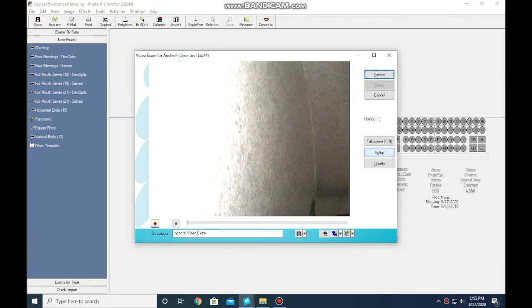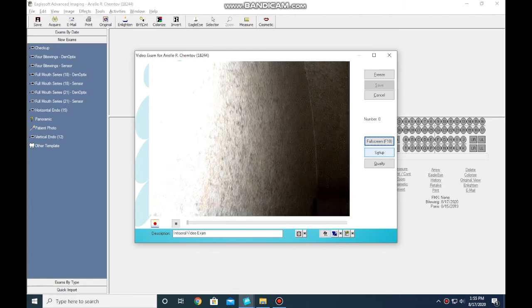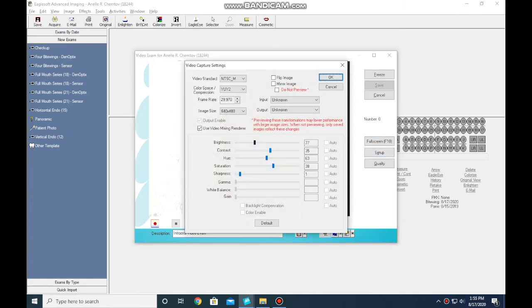Of course, we want your images to look as beautiful as possible. So let's go ahead and tweak the settings slightly. Click on Setup, and this is where we can adjust the brightness. We want to put that to about 110. You can use the left and right arrows to fine tune. Contrast looks best at 30. Hue looks best at 64. Saturation at 44. Sharpness at 2. And go ahead and click OK. And just like that, everything is going to look beautiful.